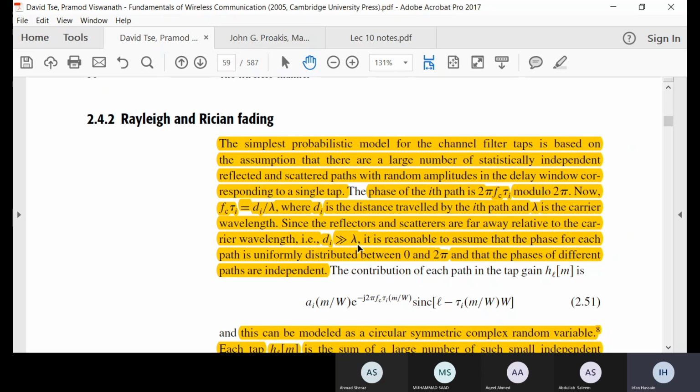Now, if these distances are quite large, then it is reasonable to assume that the total phase for each path is uniformly distributed between 0 to 2 pi. So the phase for each path is now a random variable. It is now a uniform random variable.